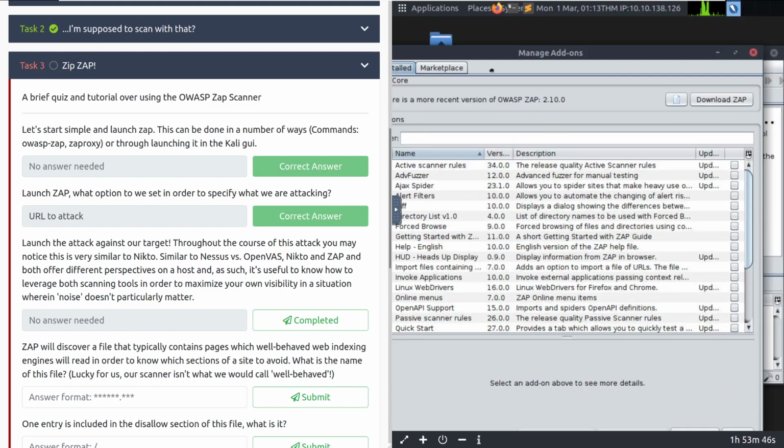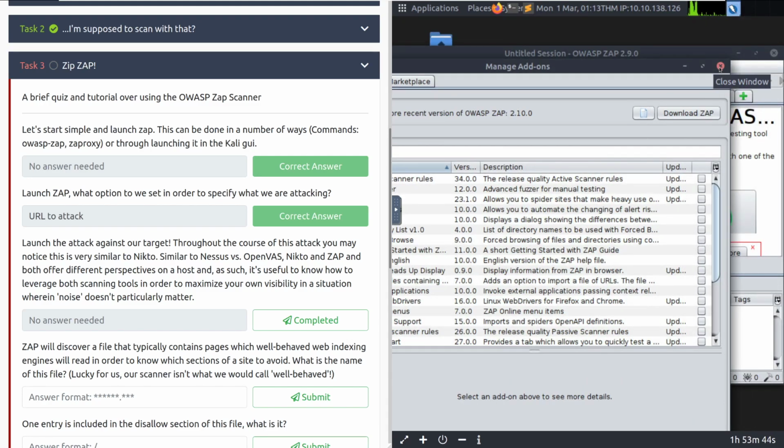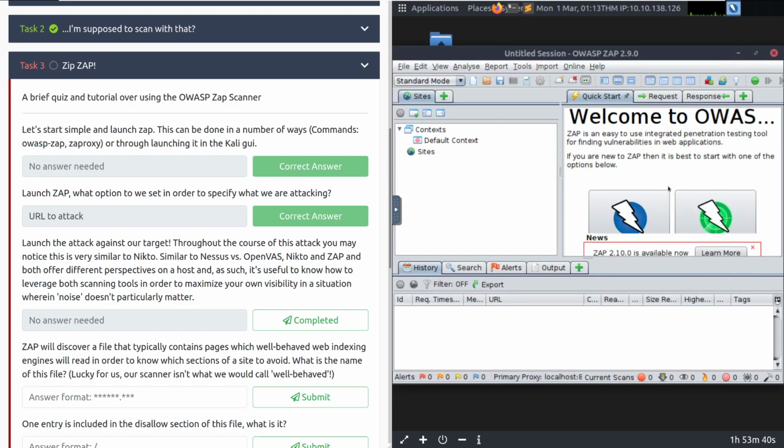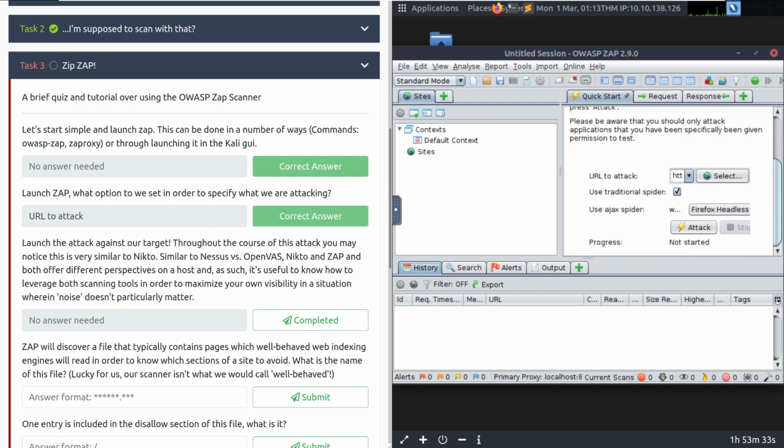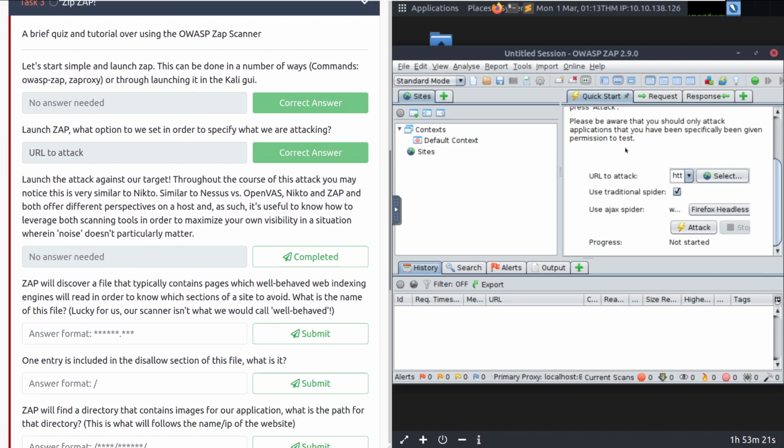And this is going to ask if we want to manage our add-ons. So similar to Burp Suite, we can go through and add a bunch of plugins. I'm going to go ahead and close it because we don't really need that. However, if we close this, we should see an automated scan, and we can see our URL to attack. It's a little bit chopped off since I'm using the attack box, and it's kind of truncated just from the smaller screen, but we can still see that option here. Launch the attack against our target.